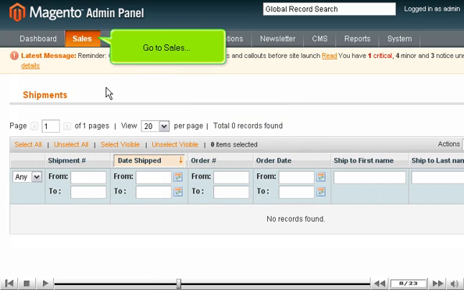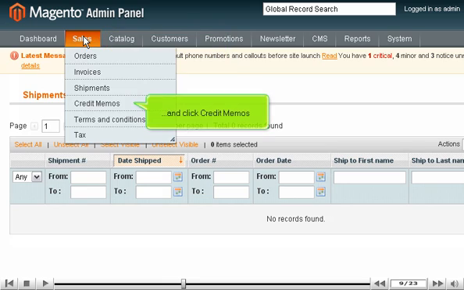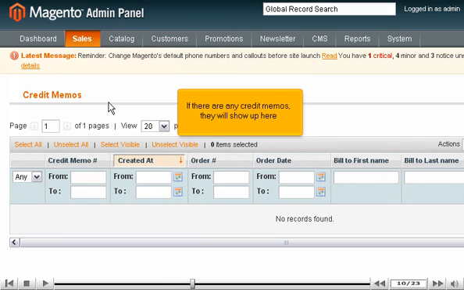Go to Sales and click Credit Memos. If there are any credit memos, they will show up here.